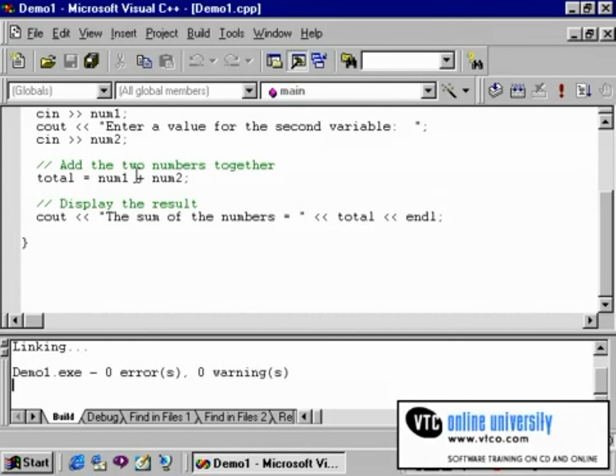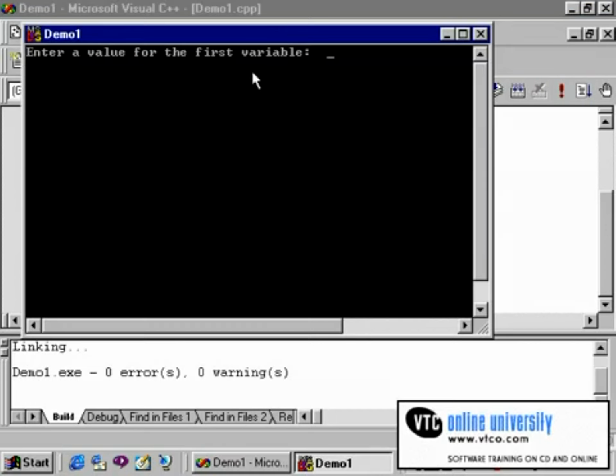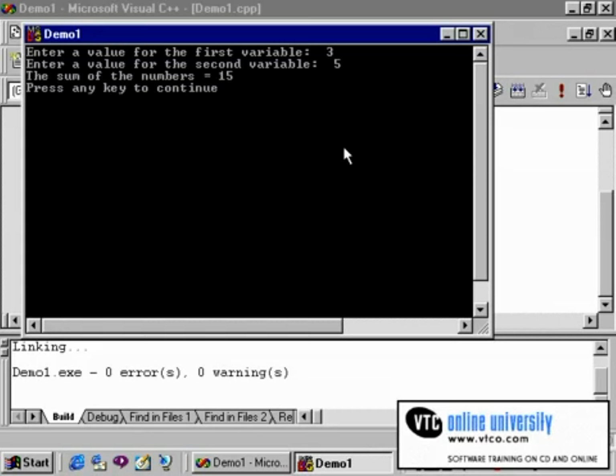Another error type, which is not really a syntax error, but is more of a logic error, is to, for example, use an asterisk instead of a plus symbol. Now if I compile this program, it does indeed compile error-free, and I in fact can run the program. And if I enter a value such as 3 and 5 and press enter, you notice it tells me that the sum of the numbers is equal to 15 instead of the expected answer of 8.